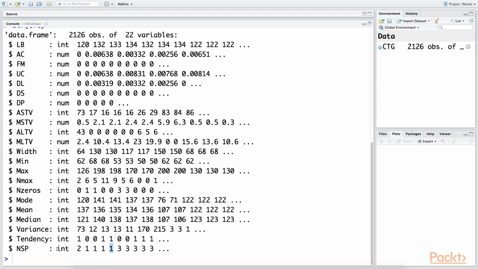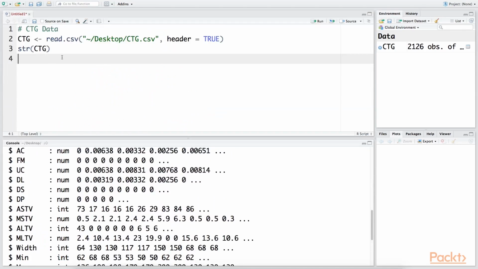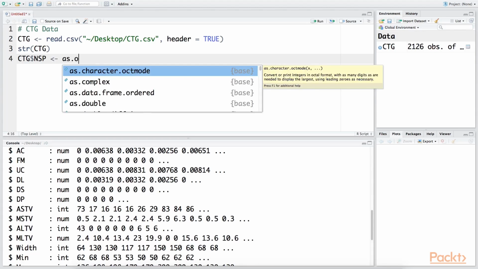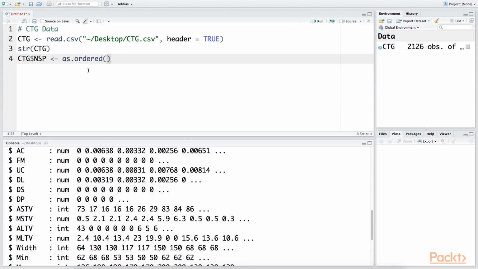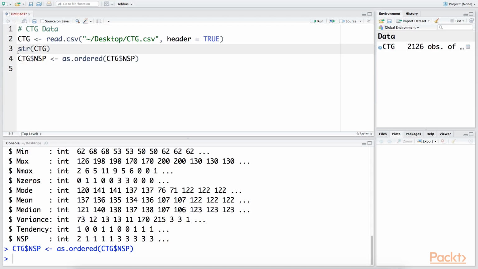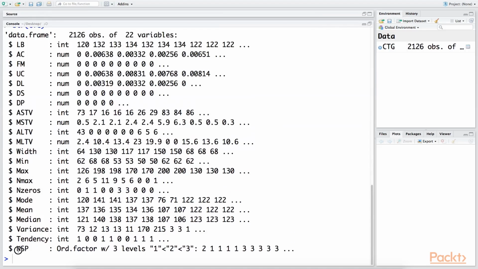But before that, we have to convert this into ordinal data. So let's do that in the next line. In CTG NSP, we want to change this to ordered, as.ordered. Now if you run structure for the data set, you can see this last variable NSP is now an ordinal variable, or ordered, with 3 levels, where 1 is less than 2 and 2 is less than 3.